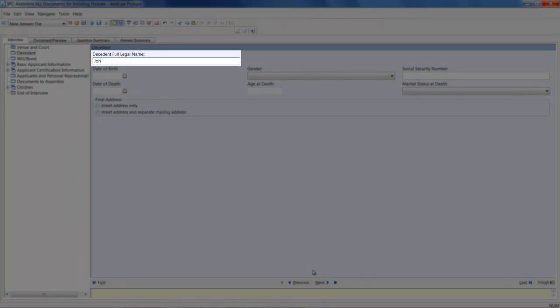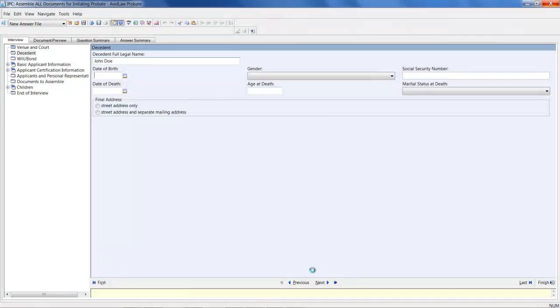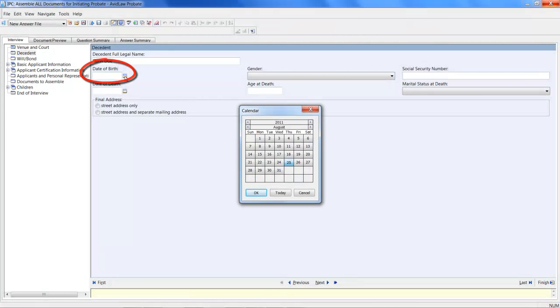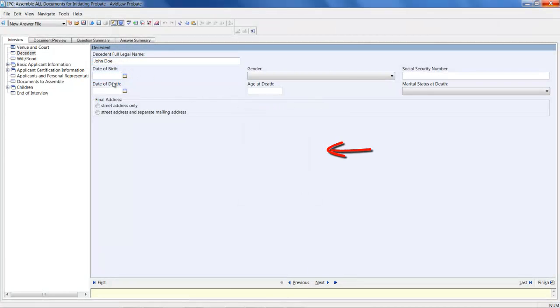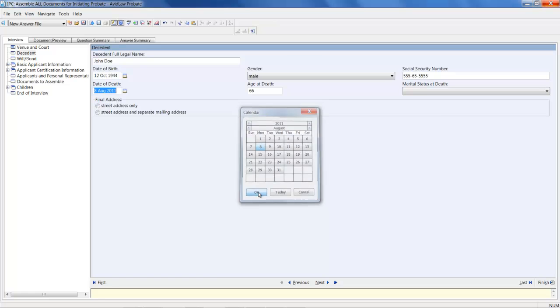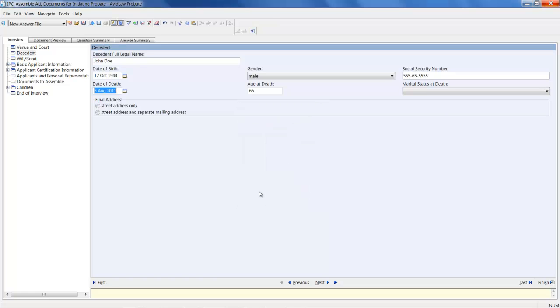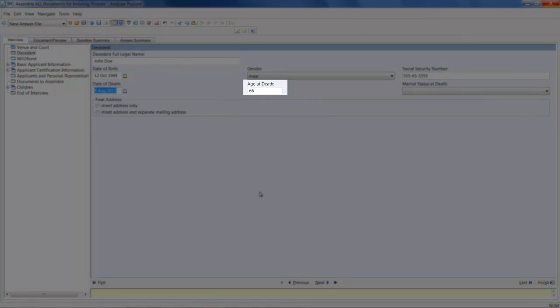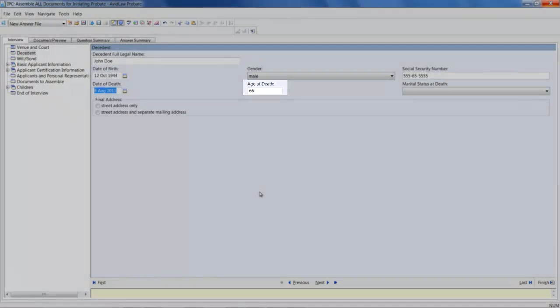For many questions, you'll simply type in your answer. This question here allows you to type in the date or select a date from a calendar. In most cases, you'll only use the calendar if the date is recent. Note that when entering in a date, you must enter in a 4-digit year. After we have entered the decedent's birth date and death date, the age at death question is automatically entered.